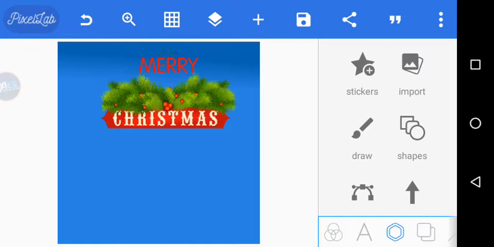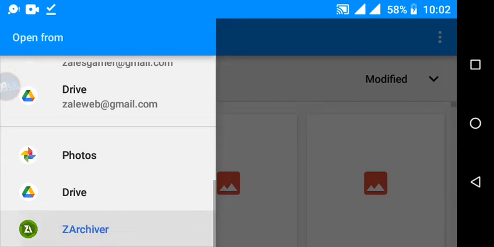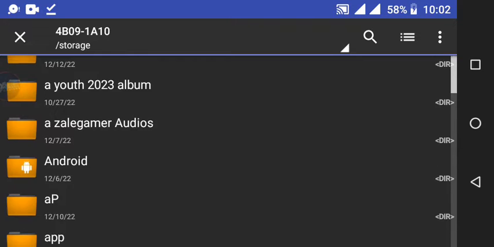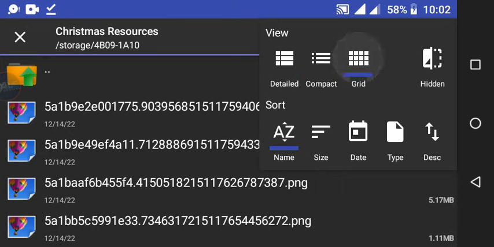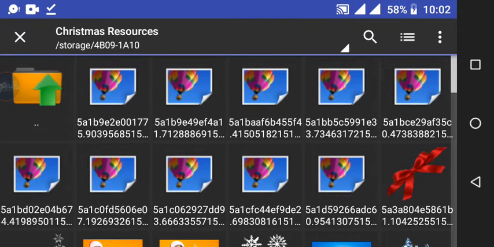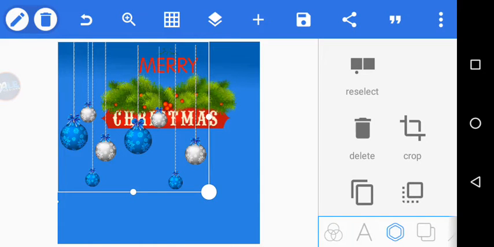So I'm just going to go over and import. Let's import some other images that are going to be needed for this design. These images are necessary for our design to be very beautiful. So let me go over again to my Christmas resources. Let's make this grid so we can all see this, right? So I'm also going to be needing this over here. Okay, we have Christmas balls over there.